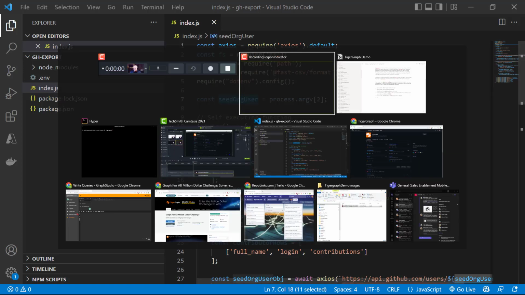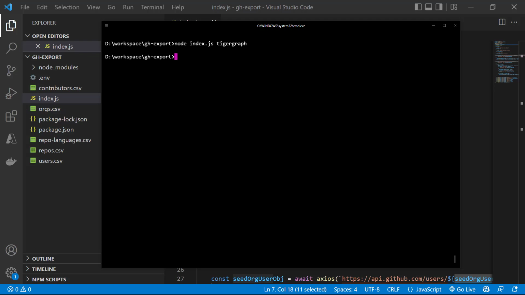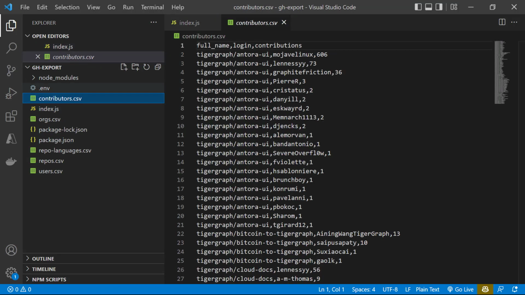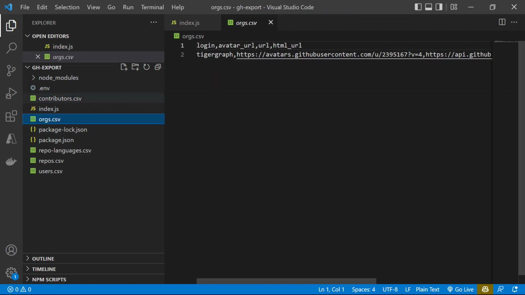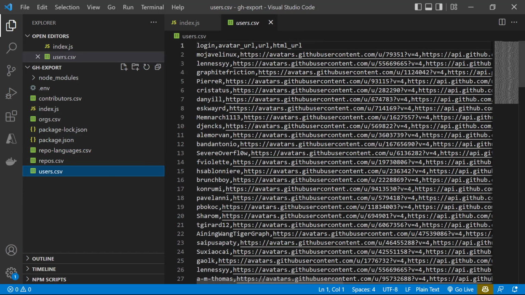I'm going to go ahead and open a terminal session, and then I'm going to run this with a parameter of TigerGraph. What it's doing right now is reaching out to GitHub's API and finding all of the repos associated with TigerGraph, all the contributors, and all the languages. And now if you look over here, we can click on these and see all the contributors, the organization, which is TigerGraph, the languages associated with each repo, the repos, and the users.